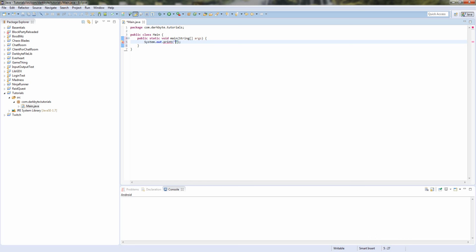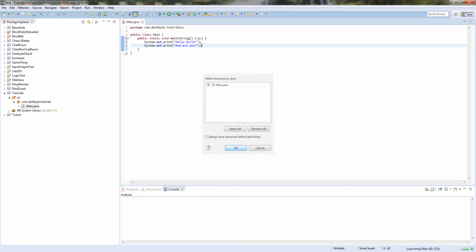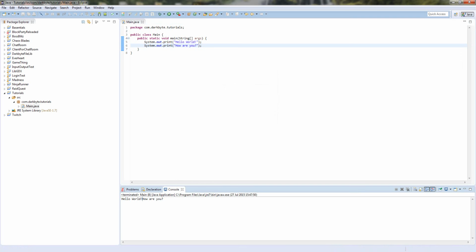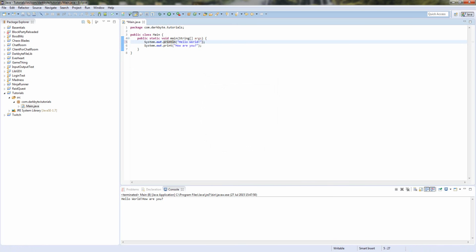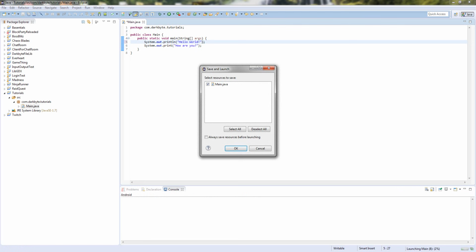Here's an example. Say we write hello world. It won't make another line space after this if we make another system.out.print, and we write how are you, just because we're polite. We ran that, and there are no spaces in between, so it just does it on the same line. But if we used println here, then it would end the line.